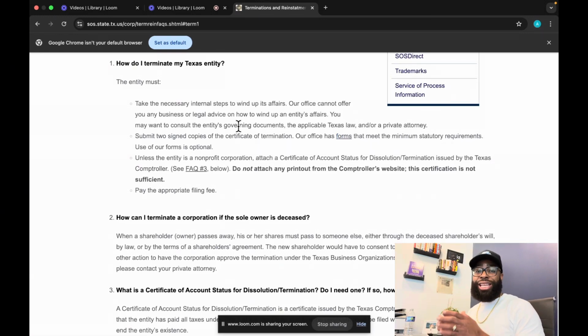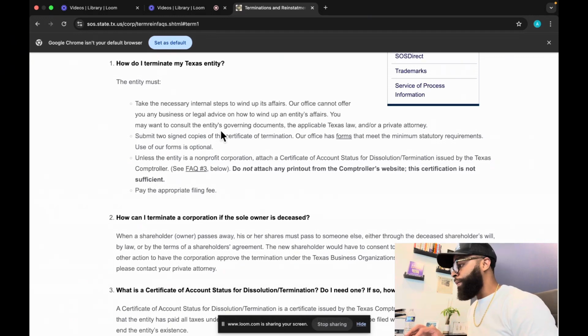So when it says take the steps to get your affairs together, this just means any debts that you have to the business, you want to take care of those, and any outstanding obligations that you have to this LLC, you want to take care of those before you completely dissolve the business, okay? So this could be consulting with your partners, making sure everybody's on the same page, or whatever that looks like for you. You want to make sure all your issues are together before you terminate this business, okay?